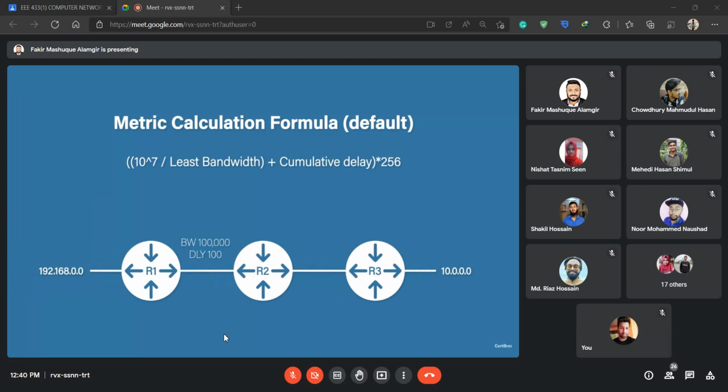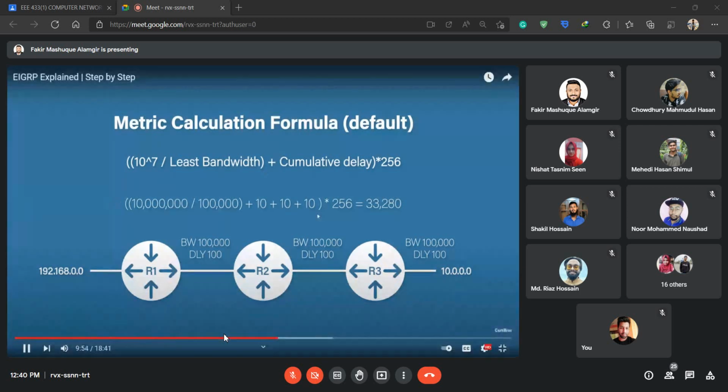All links are fast Ethernet with 100,000 kilobits per second and 100 microseconds delay. Note that in this calculation, we use tens of microseconds. So the delay we will actually be using is 10 rather than 100. Cisco commands, however, will use microseconds. Yeah, I know, it's confusing. It is. So if we calculate this, it's 10 to the power of 7. So that equals 10 million.